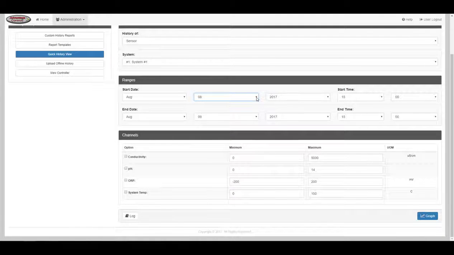Define the date ranges you would like to run the report for. Define the start and end time, as well as the channels you would like to display in your report. Define the minimum and maximum for each of the selected options within the channel. This will set the parameters for the graph.